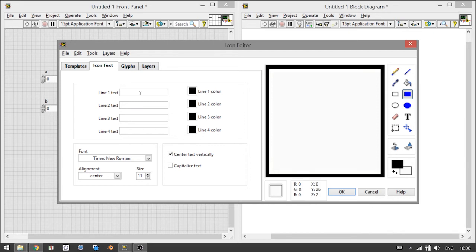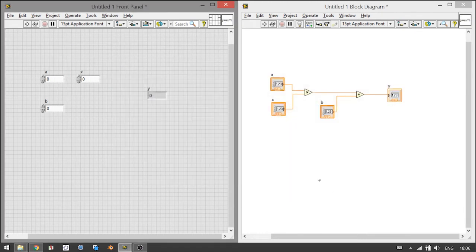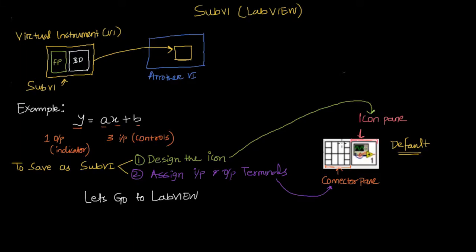And here on the left side under the icon text option, you can type your desired text. So let me type y equal to ax plus b. Then click OK. Now you see the icon has changed. So the first part is done.